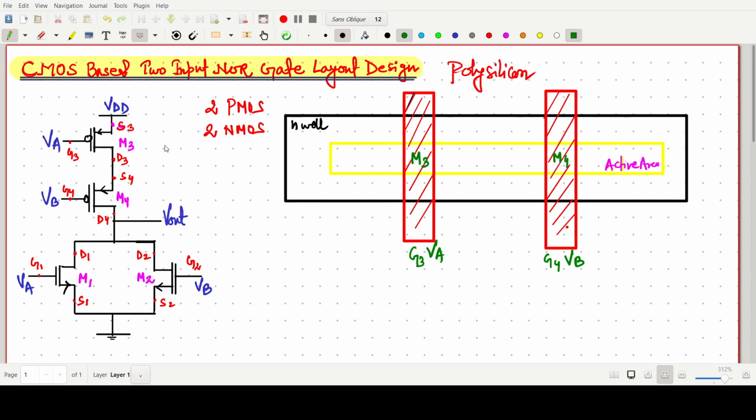Now we have to think there is a source terminal which is connected to VDD. So what I am saying, this one is our source of 3 terminal, and this should be our drain of 3 terminal. Now drain of 3 and S4 are connected. So this one is our source, drain and source is here, and then gate is here. Then this will be our drain of 4. So this is two transistors.